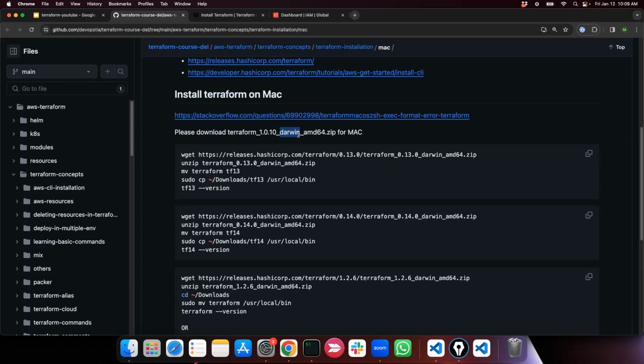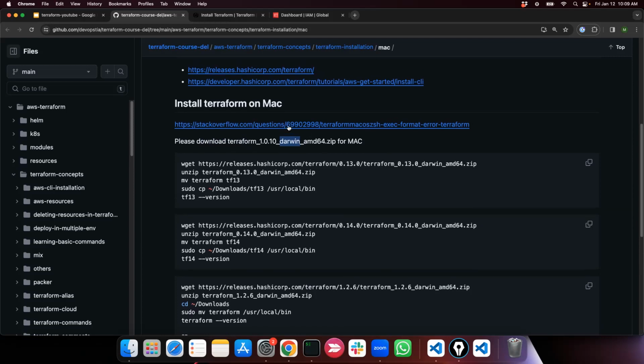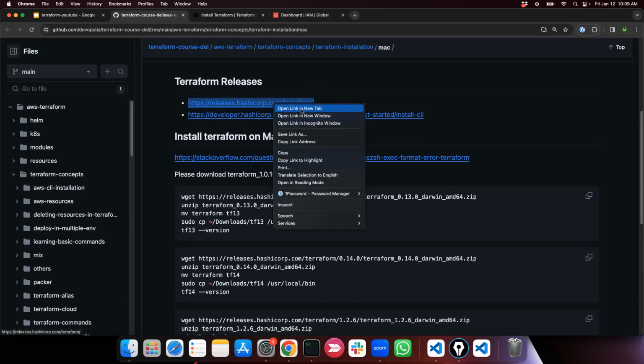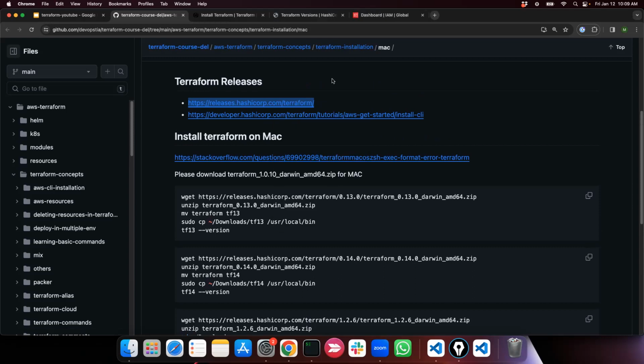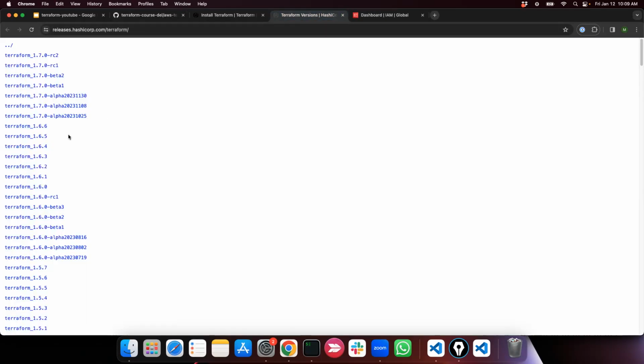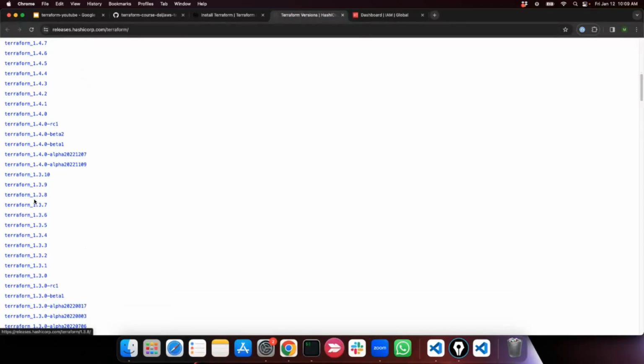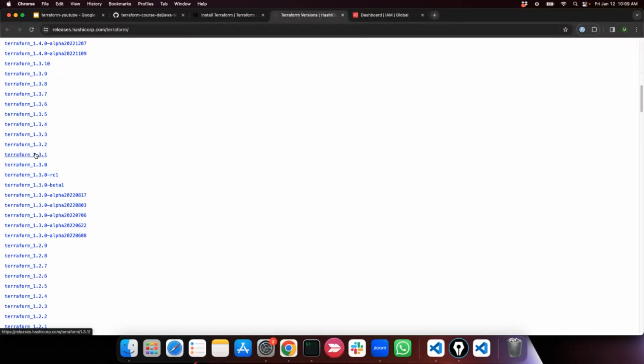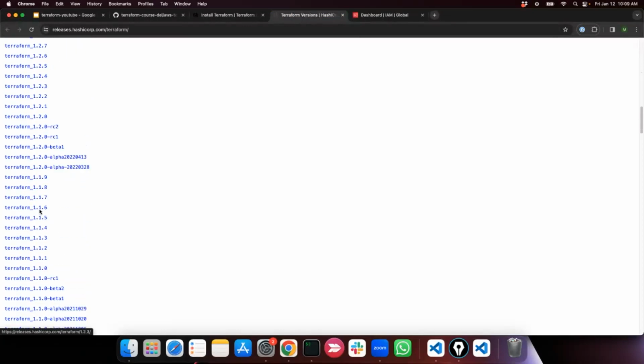This happened to me in the past. Let me open the releases page in a new tab. We have some releases here. Let's say I want to download a specific version, like Terraform version 1, and install that. How am I going to do that?